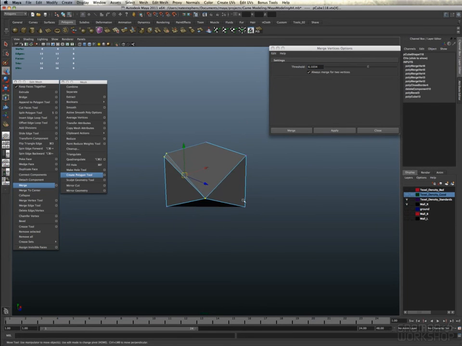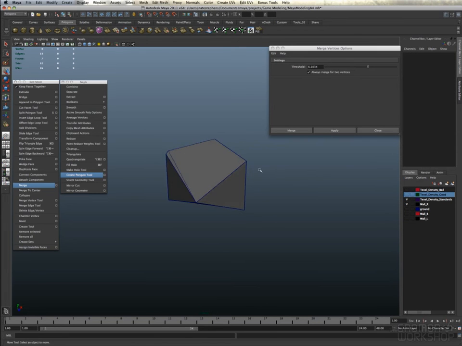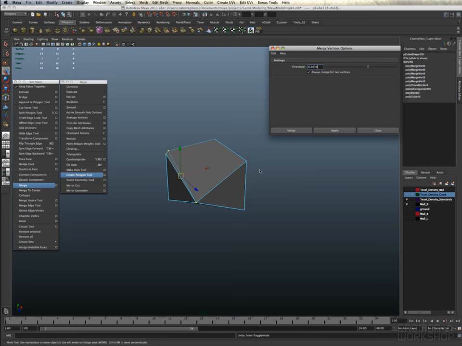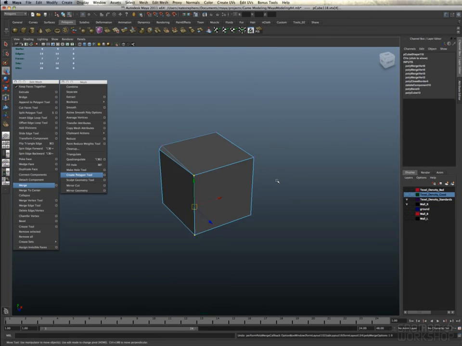So really it's up to you when you're merging verts together to make sure that your threshold is correct. If it's too low, nothing will actually merge together. If it's too high, you may merge together more verts than you're intending. So let's go ahead and undo this.